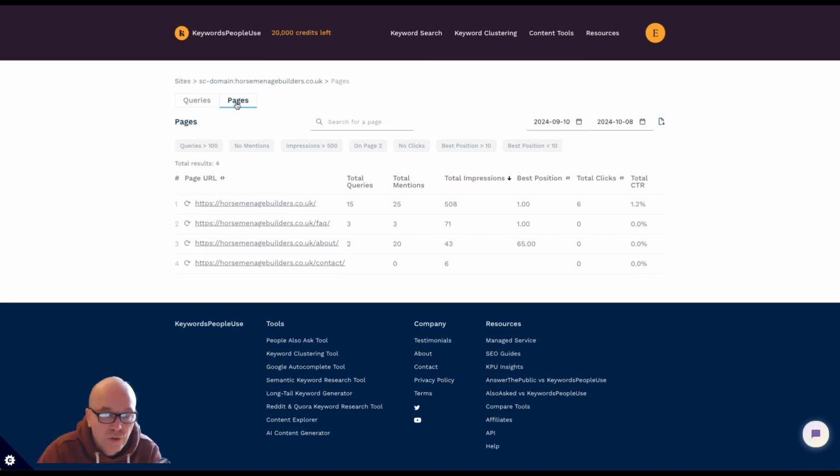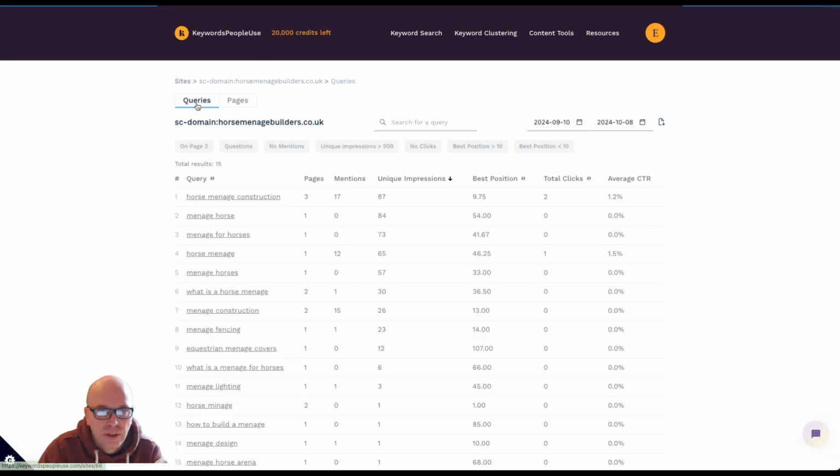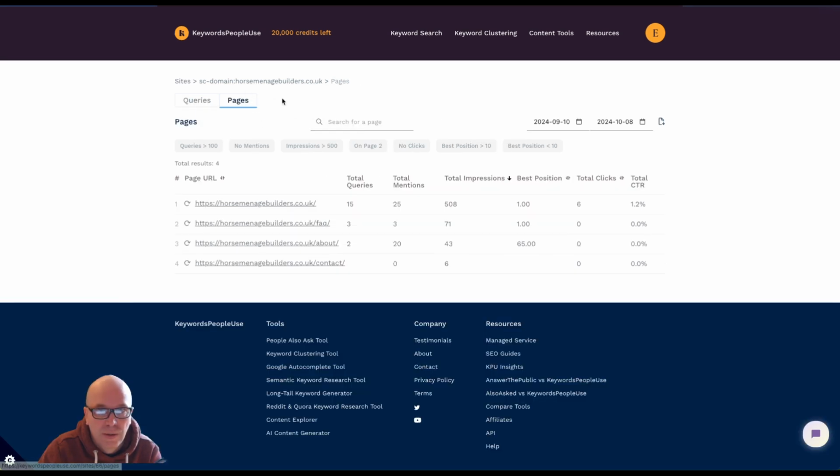Just one last thing to cover before we finish. You're not restricted to only accessing this data inside KeywordsPeopleUse. You can obviously export it. We've got export data to a CSV file on both the pages and then on the queries view as well. So you can click any of these and download the data that you've got selected in your query at any point, and export in CSV and put it into any other system that takes CSV, be it Excel, Google Sheets, anything like that. Yeah, the data's yours and you're free to download it and use it however you need to get the best out of it.